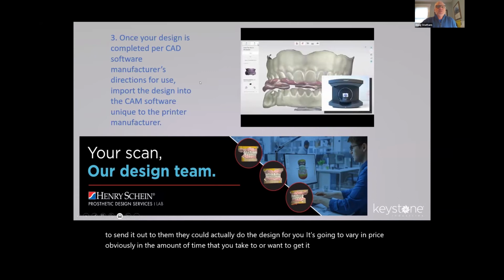But this is a great resource if you're busy or you don't have a technician that knows how to do this. It's just to outsource this. They send it back and you put it into the printer and print. And again, make sure that you agitate the bottle.